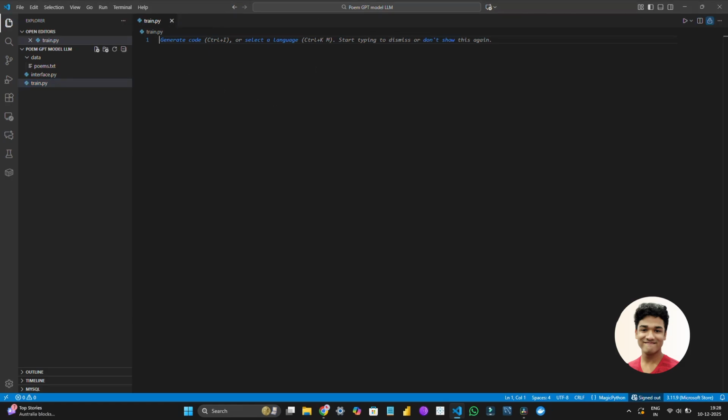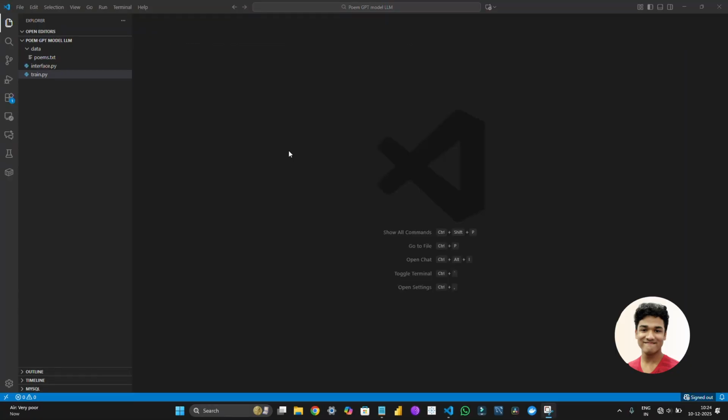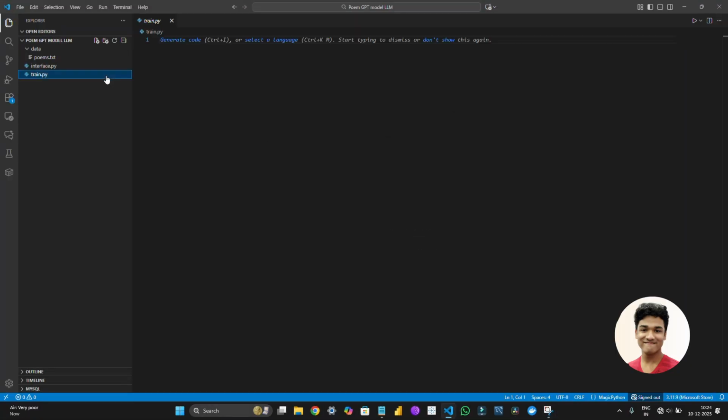After that, we are fully set up. We have our project folder, our training script created, and our libraries installed. And from here, the fun part begins: writing the code that teaches our mini GPT how to understand text, learn patterns, and eventually generate poetry. Open train.py and write the following code.